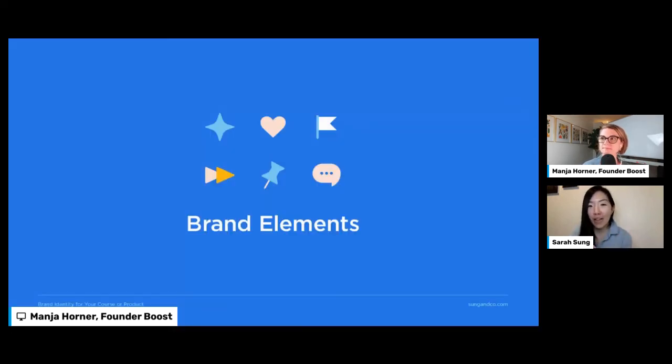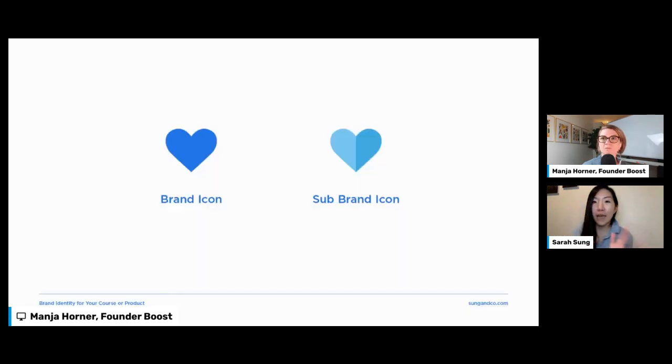And then you have your brand elements, and I'm such a dork. I love putting all the details in the little things. So your brand icon might be a heart, but then for your sub brand you can split it up and have it be a slightly different style. You could even do an outline of a heart instead, but just keeping the same shape.